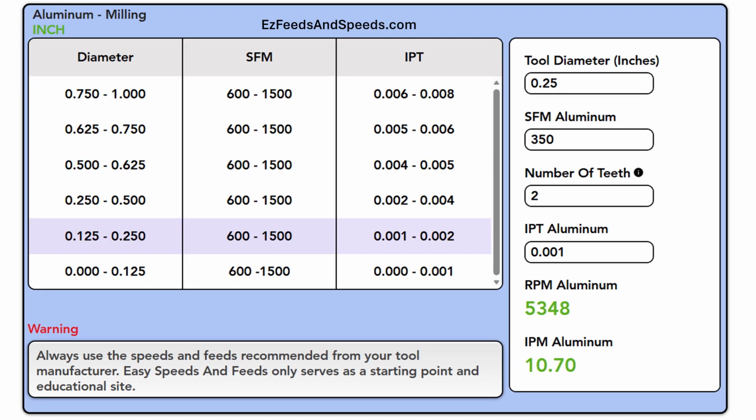For our chamfer tool, these are the feeds and speeds I got for it. I did up it to 30 inches a minute though.